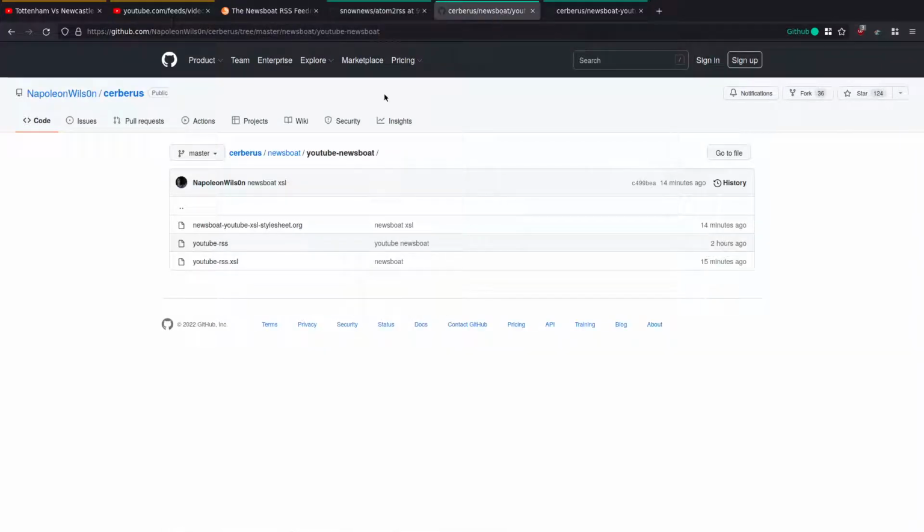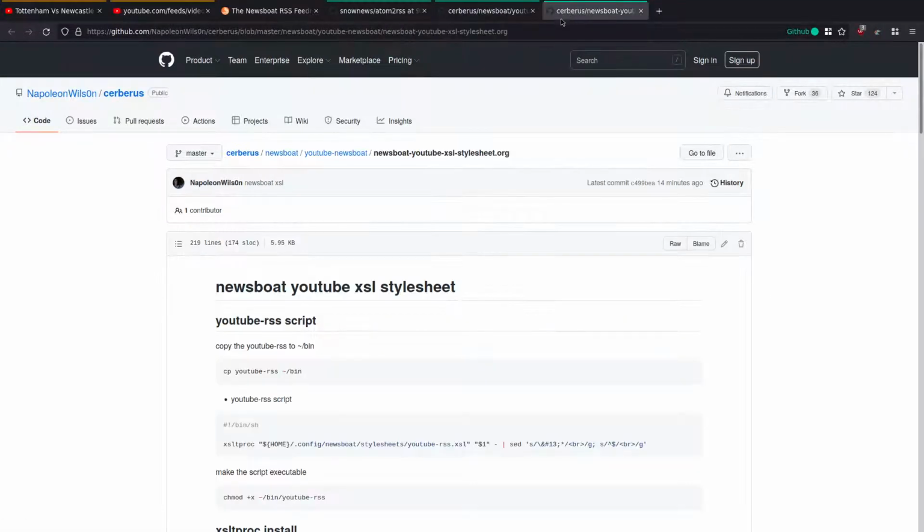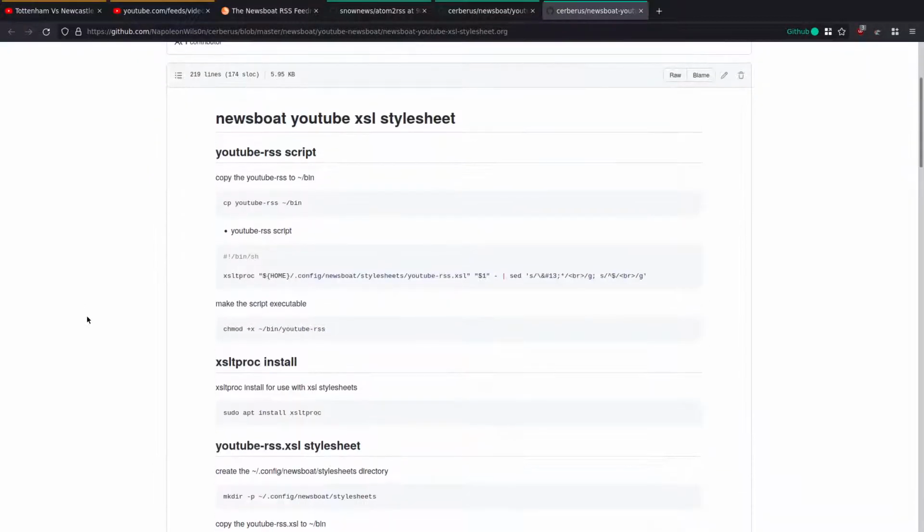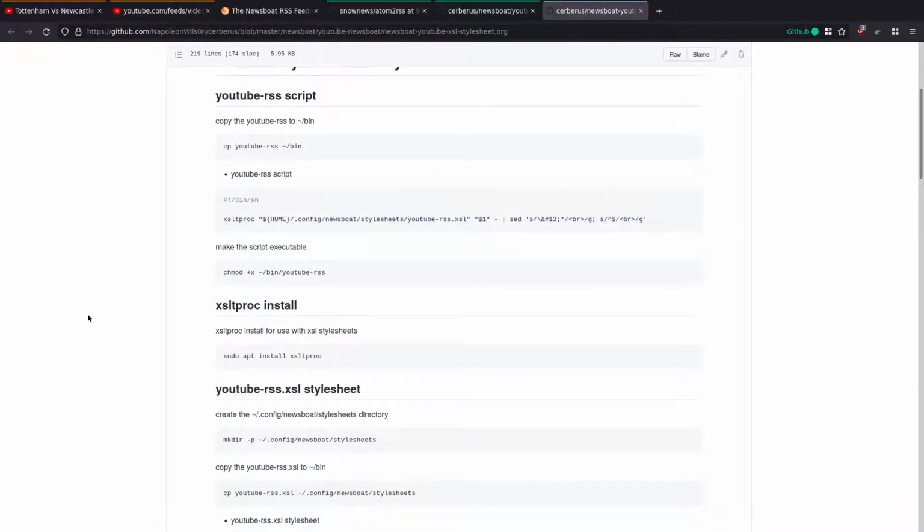And these are the actual steps. So what we've got here is the how-to, we've got a script, and we've got an XSL style sheet. So the steps that we have to go through to get this working, I'll go through the steps and then I'll go through all the gory details of the technical know-how of getting this to work. So first of all, what we need to do is download this YouTube-rss script that I've written.